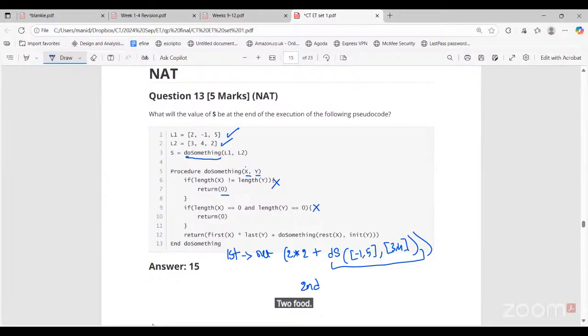Is the length equal of both lists? Yes. Are any of the lengths equal to 0? No. So again, the recursive call will be returned. So what is first of X now? Minus 1. Last of Y is 4. Plus do something of what is rest of X now? 5. Init of Y is 3.